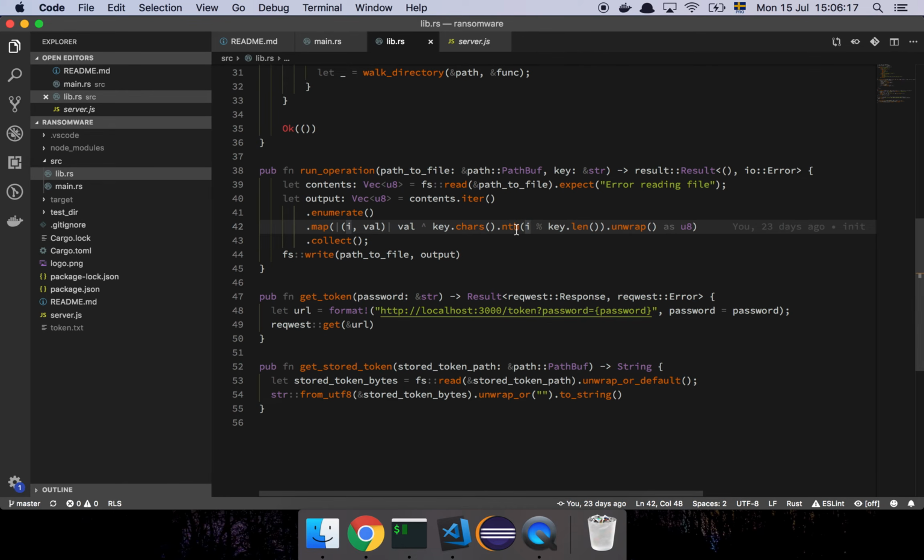So we're grabbing the key byte that is in the nth position, using modulus on the length of the key, so that if we ever get to the point where we would go past the key length, we just start at the 0th index again. Then we collect, which returns a vector of the output. This is the encrypted version of the file now, the bytes that represent the encrypted file. And then we write to that file, just overwriting the existing file. Done. That's pretty much it.